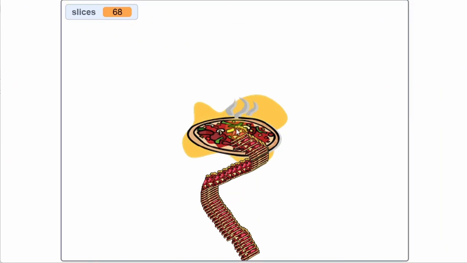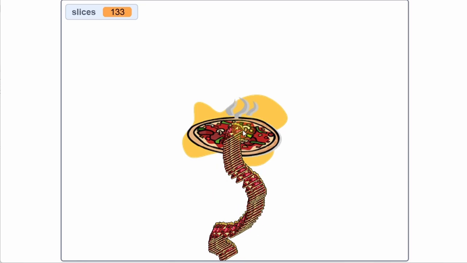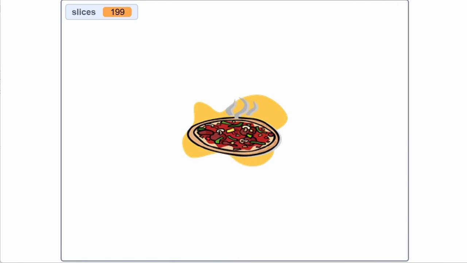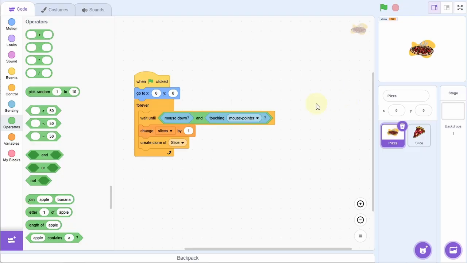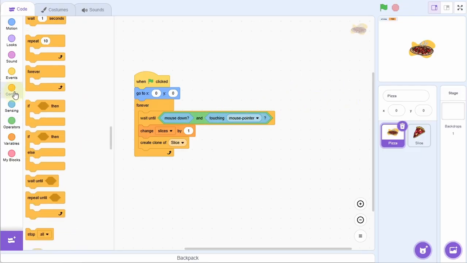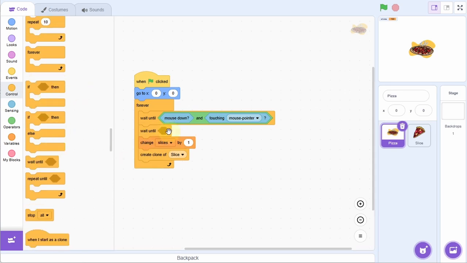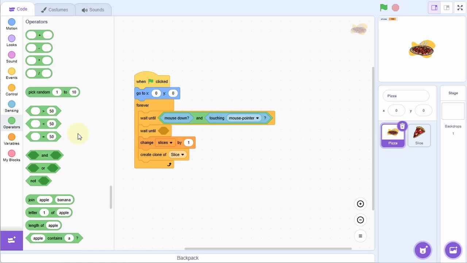Now I'm spamming slices and I'm not even clicking, I'm just holding down my mouse button. So normally in a click, we have to click the button and we have to release the button. So what I can do is, I'm going to say wait until not mouse down.